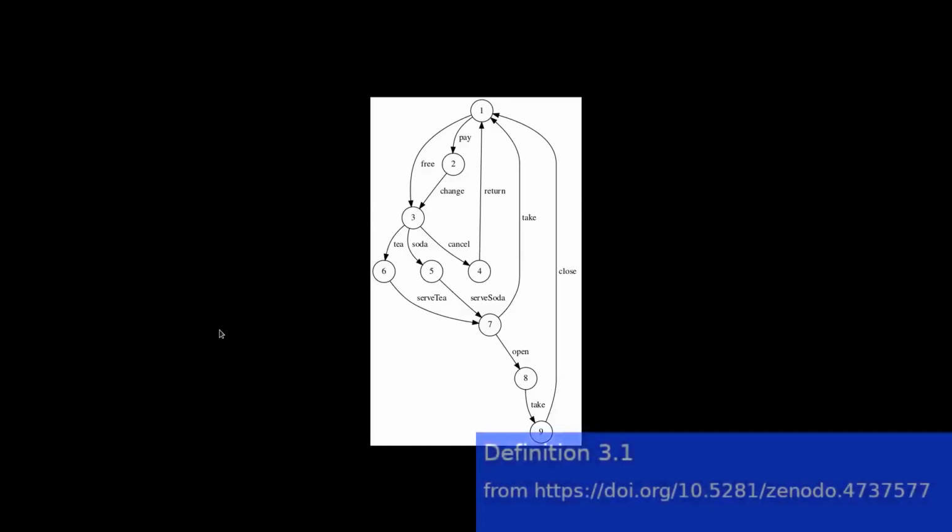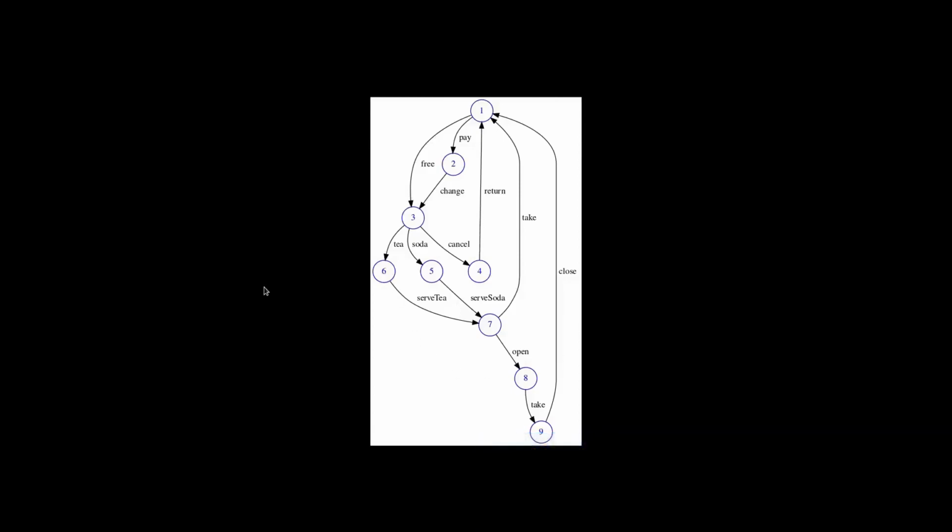A labeled transition system is defined as a quadruple of elements. The first is a set of states, which we can see highlighted in blue. We have an initial state, in this case 1, a set of actions describing the transitions, and the transition relation itself, which can be used to pass from a state to another.